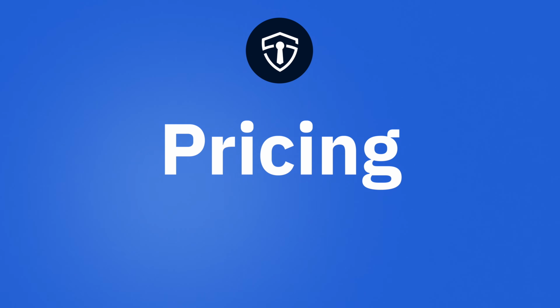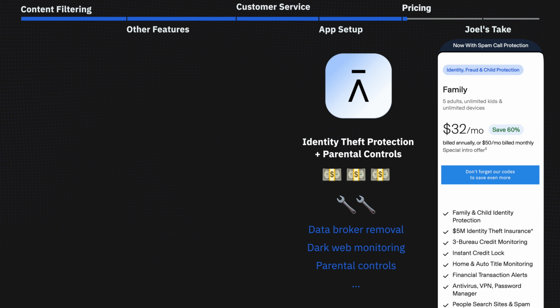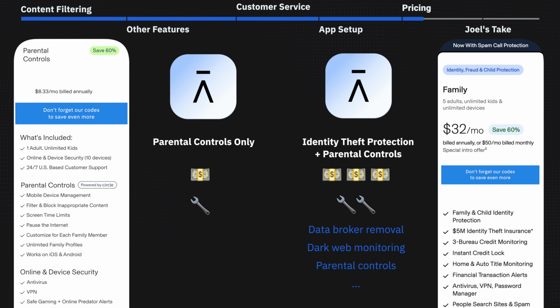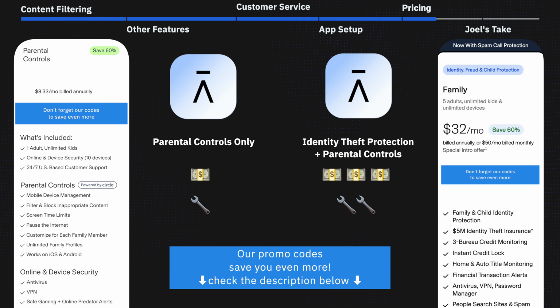So circling back, Aura has their identity theft protection family plan that includes things like data broker removal, dark web monitoring, and all of the child protection tools that we're talking about. And then again, you can also just purchase the child protection tools separately on their own. Now, it's important to distinguish between these two plans because there's a pretty significant price difference on your end.